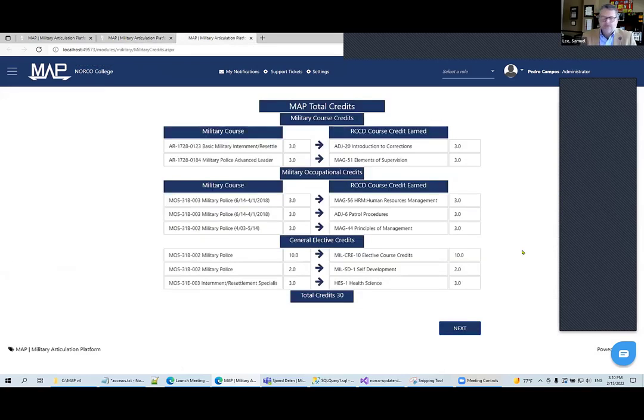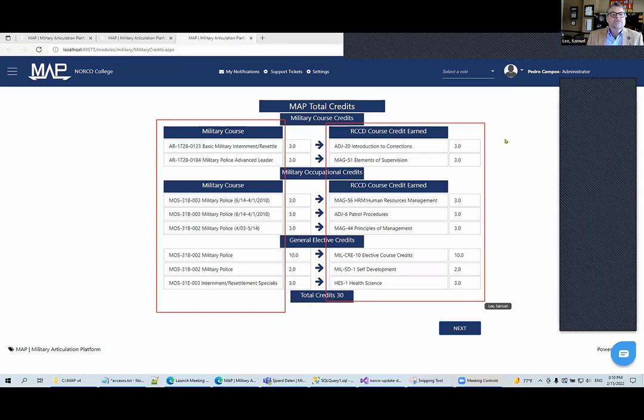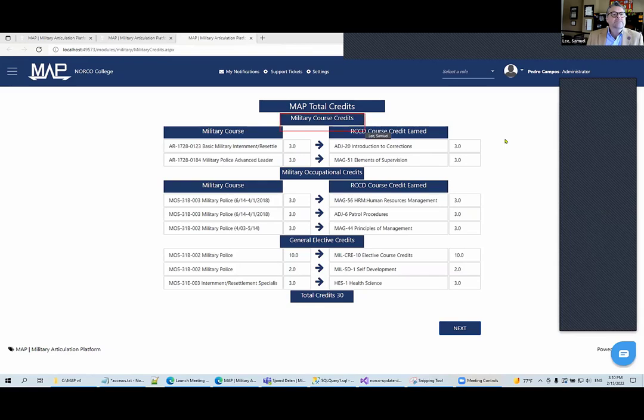So when you use the intake process, it'll analyze their eligible credits from what you have in MAP and show you the credits from the left side. On the left side are the military courses, and on the right side are the local college courses that you're giving them credit for, along with the units. And these are military course credits. These are military occupational credits. The distinction between these is not important.